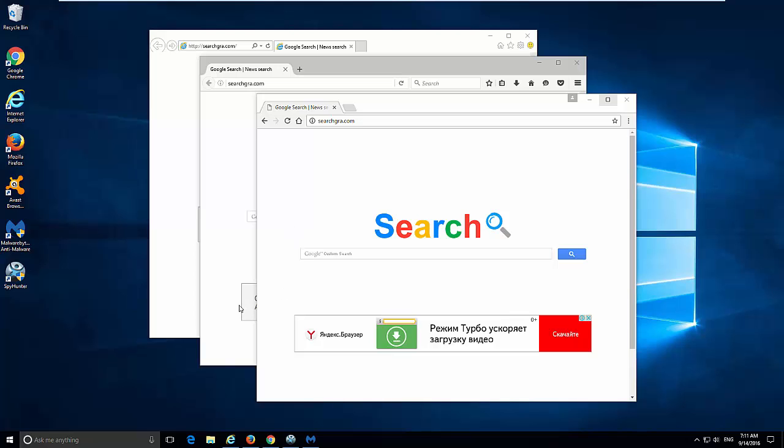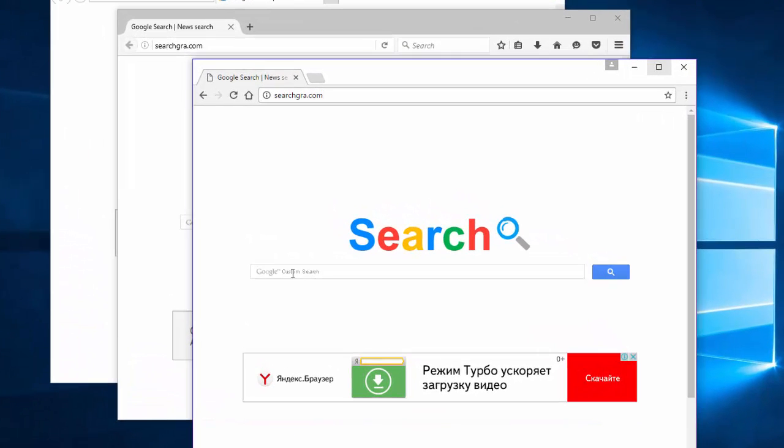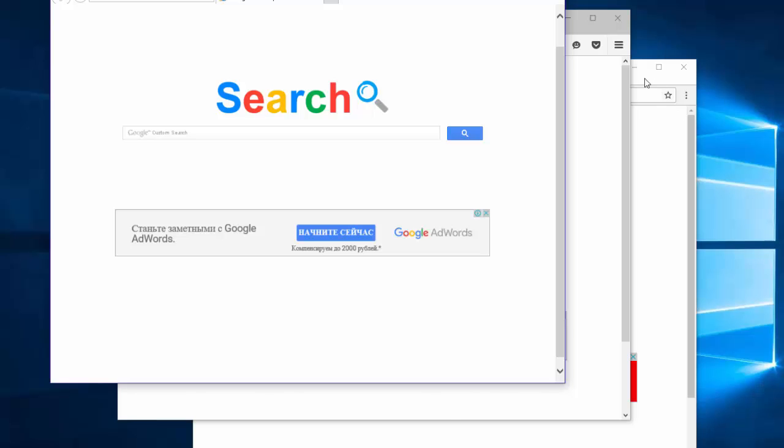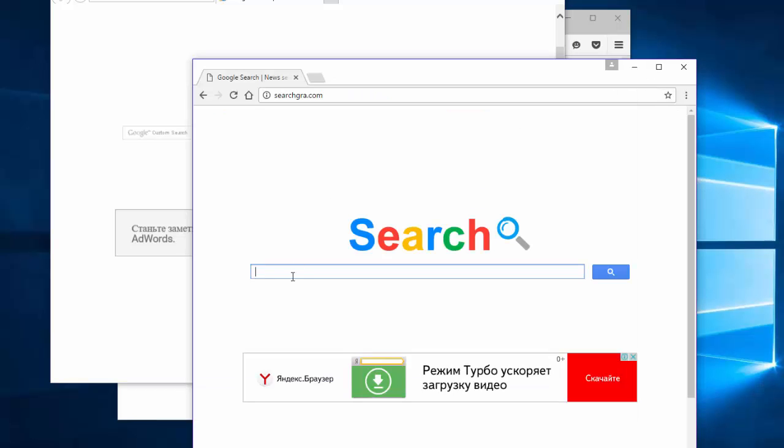Hello, today I will show you how to remove the unwanted browser search engine and hijacker called searchguard.com. This is a web page or search engine or website that installs as the default homepage and search engine in Google Chrome, Mozilla Firefox and Internet Explorer, and basically overrides user-defined settings and also infects browser shortcuts on your desktop, which redirects the new tab or the start page of your browsers to searchguard.com.